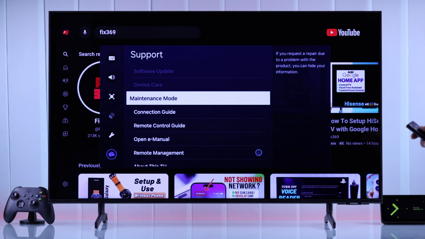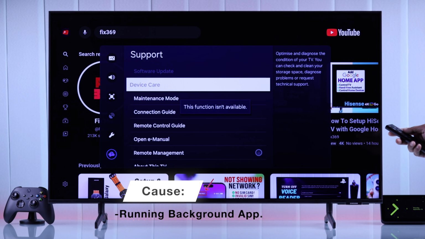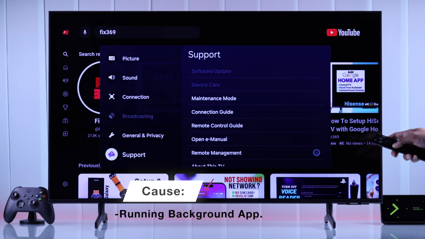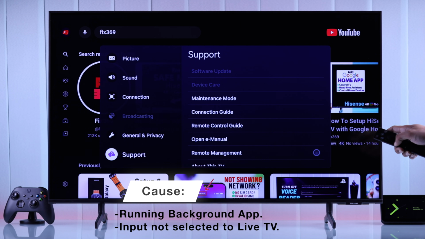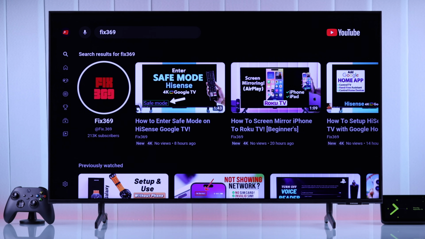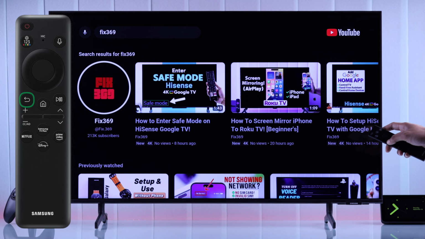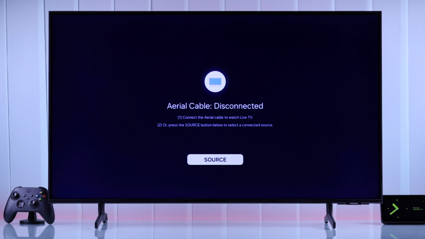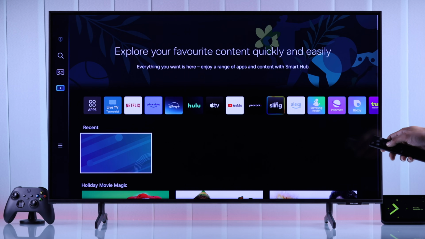The reason why Device Care is grayed out on your Samsung TV is either because you have an app open in the background, as you can see in our case it's YouTube, or if you have selected an input other than Live TV. So to fix this, we simply need to close the background app by pressing the back or exit button. And as you can see, it will switch to Live TV automatically. Or you can also go to Live TV from the home screen.